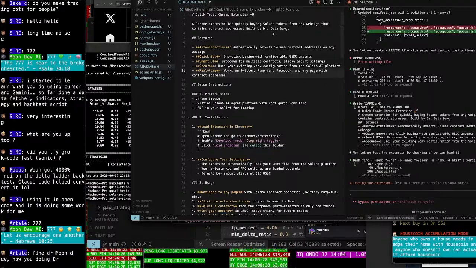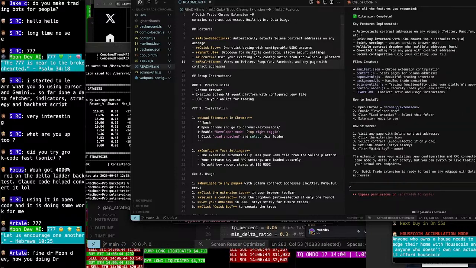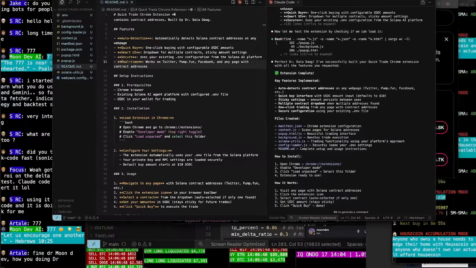So, Chrome extension for quickly buying Solana tokens from any web page that contains contract addresses. Built by Dr. Datadog. Auto detection: automatically detects Solana contract addresses on any web page. Quick buy: one-click buying with configurable USDC amount. All right, let's read through what she said here. This will be more concise.